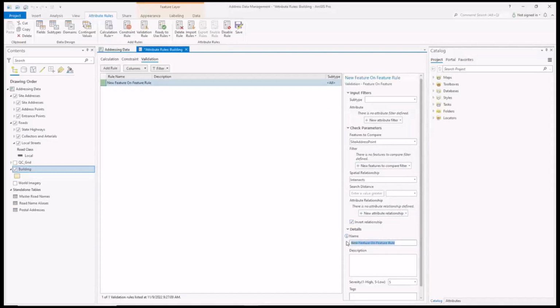So let me give it a nice name here real quick. So this is actually missing address point in building. That's a nice name for it, and a description is that you need to add the missing address point inside of the building.